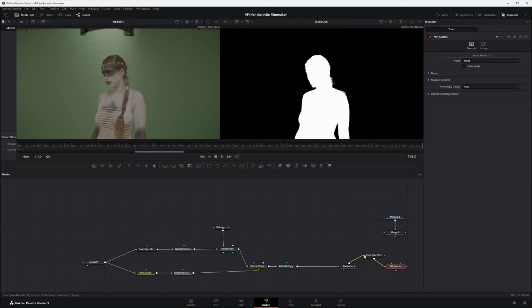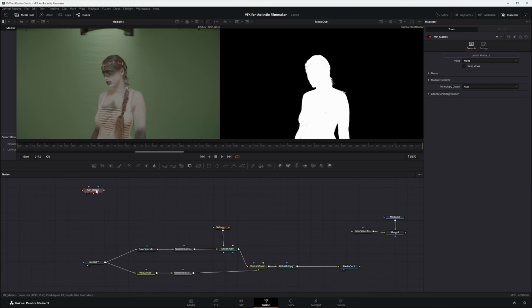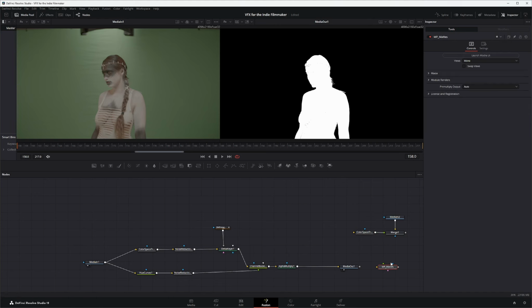And we're going to disconnect our media out from that color space transform and from our Mocha Pro node, but we'll keep that just in case we need to add any more. And adding more is as simple as reconnecting it, making a new solid mat, and exporting just that one.